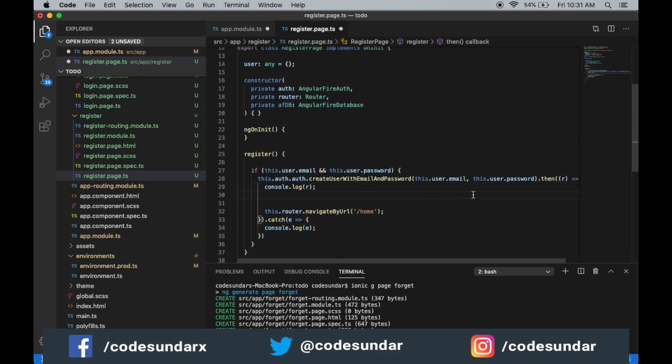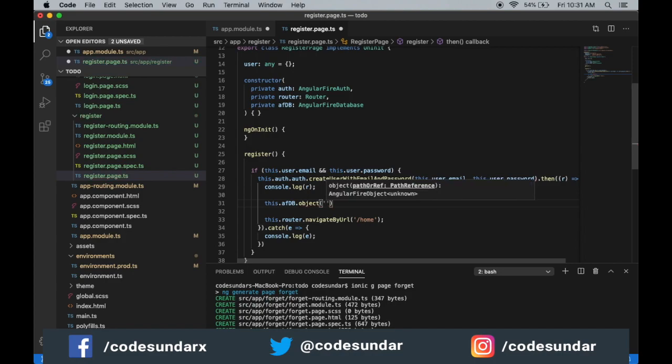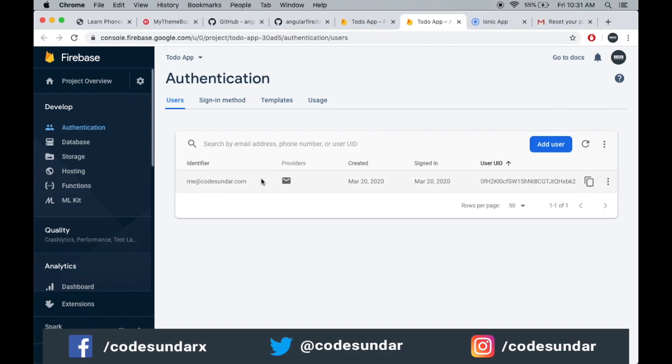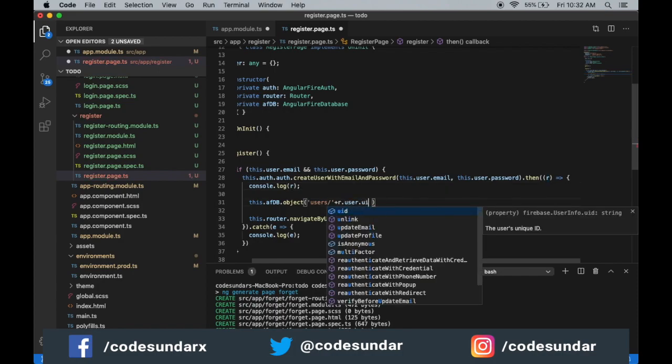After the user registered successfully, what I'm going to do here is this.afdb.list. For storing the data, you can use a list or an object, okay? List means an array of data and object means a JSON object, okay? So let's use the object. Under the users collection, we are going to store our user data, okay? Under the users, we now need to get the user ID. In authentication, when authentication is completed, every user gets a unique user ID, okay? Under this UID only, I'm going to store the user's information, okay? The response will contain the user object, right? So res.user.uid, okay?